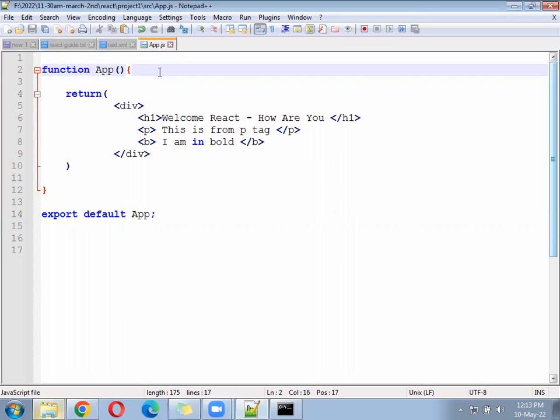So the JSX rule number 1 says, in a component, more than one JSX element is required. Then it must be inside a parent element. So how many elements do we have inside? 3 elements. And one is the division as a parent element, right? So it will work properly.